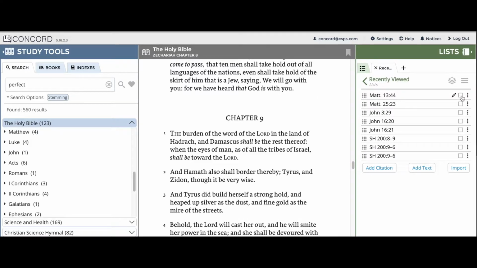The first is to click within the small gray box to the right of any citation you are interested in. This will put a check mark in the box, and any citation with a check mark next to it is selected. To deselect, simply click the box again and the check mark will be removed.